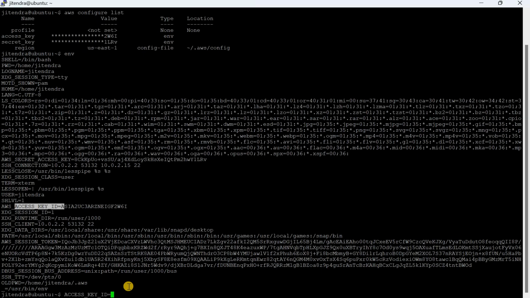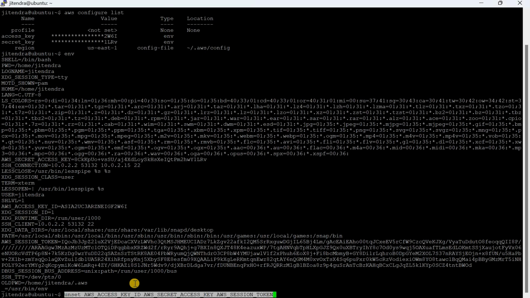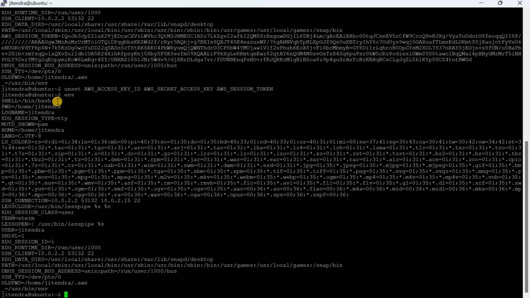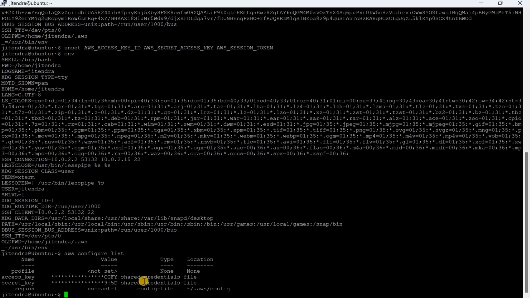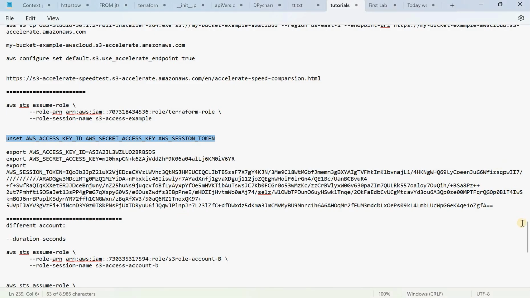Running this command. Oh, sorry, I have copied. Okay, Control C. This is the command. Now again, I'm going to run environment. There is nothing, no access key and secret key ID. Now AWS configure list. Now this is the IAM user credential right now. Hope you got it. Now what I need to do, I will show you max duration.